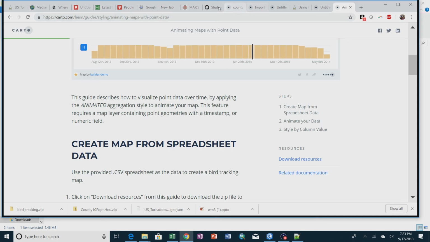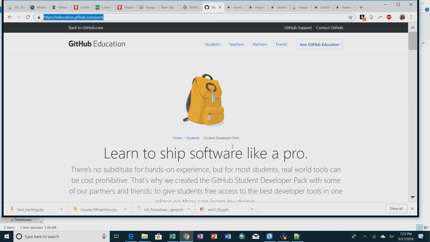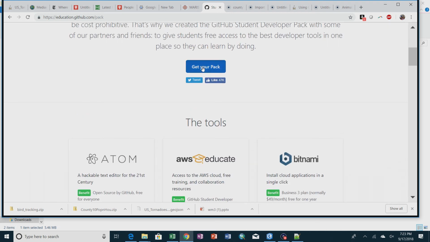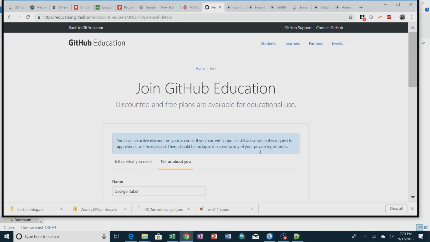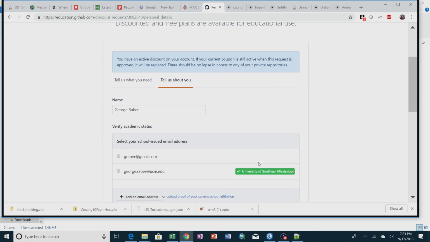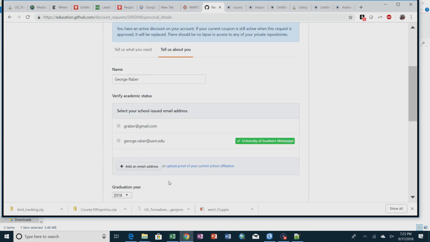That's the same link as this, right? Like, you have to start at this page. Did you guys start at this page? I did that. Okay. So you said get your pack, and then you went to yes, I'm a student. Did that. Okay. And then did it work? Sure did.